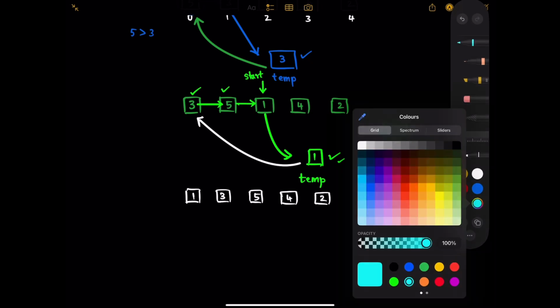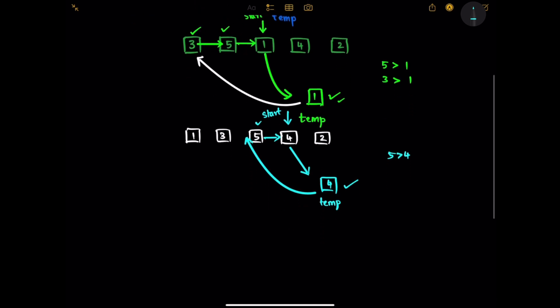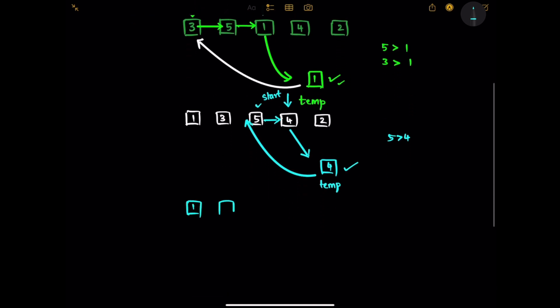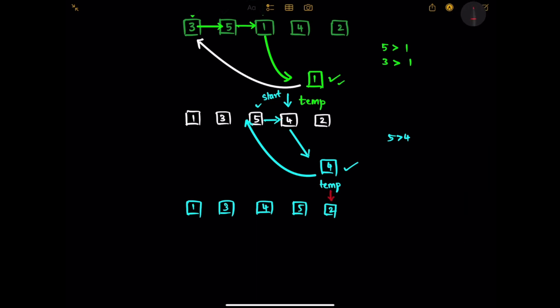Now again I have to repeat the same process. I have to start with the next index, I have to increment it. So I will start from here. Now assign this value to a temp. Check if the previous element value is greater than this, which is 5 greater than 4. Then I have to move this here. Now it becomes 1, 3, 4, 5 and then 2.